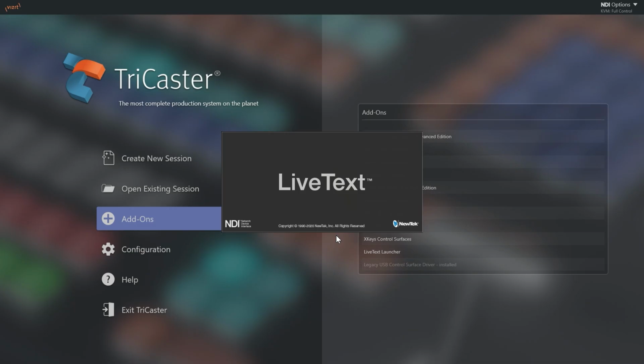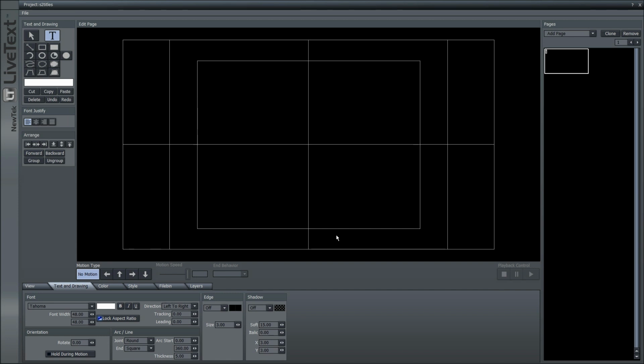And then you can choose a LiveText project. Now, if you've created one for this session previously, it should appear in this list. If it doesn't, you could just use the default name of untitled, or you could type in anything you want. Let's call this one my session 2 titles. And then when you hit enter or click on start LiveText, this will open up the LiveText software in the integrated mode. And at this point, you could use it just like you could previously.